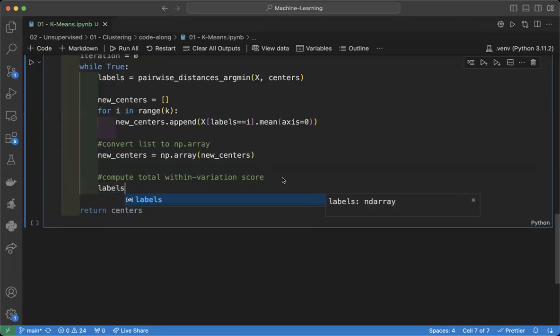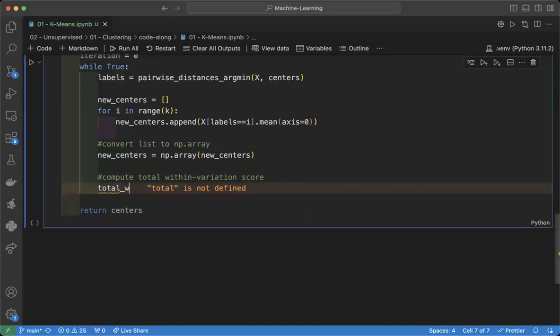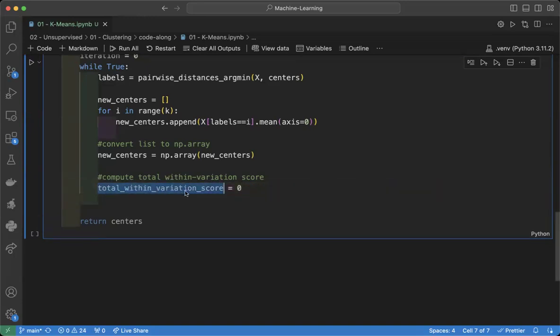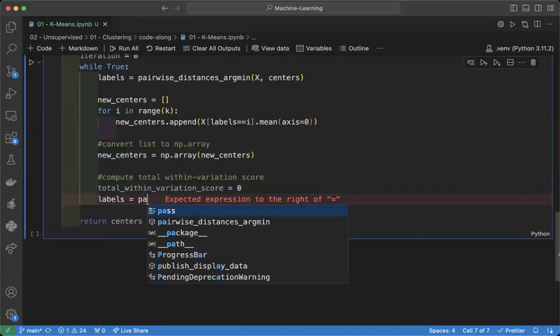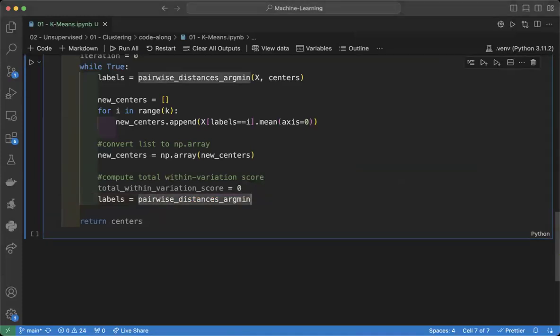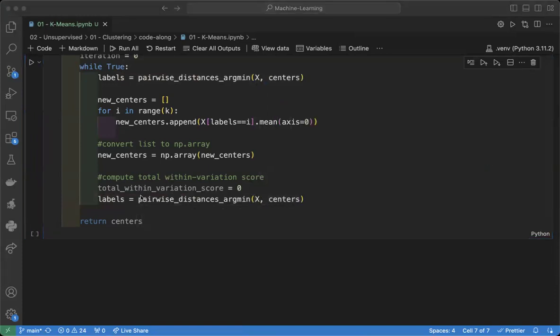And in fact, we just say that firstly we're going to have this total within variation score. It's very long, you don't really need to have it this long. You can have TWVS, just up to you. Labels equal to pairwise argmin x comma centers. All right, and then what do we do here?